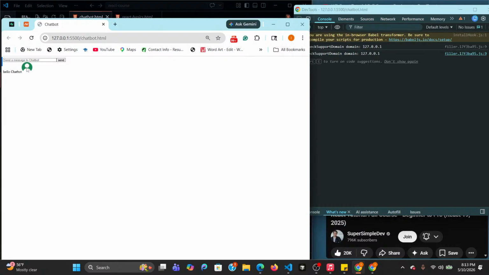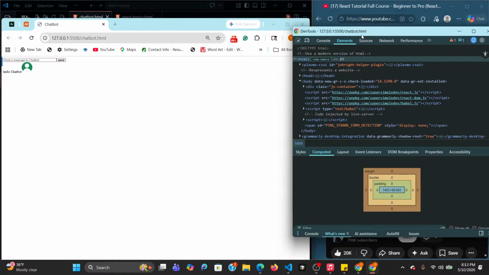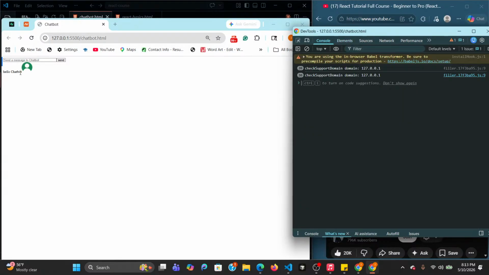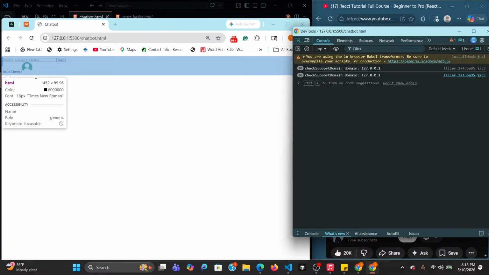So let's go back to VS Code. And using this props object, we can access our attributes. By the way, props is short for properties. We call this props because the attributes are saved as properties in this object.